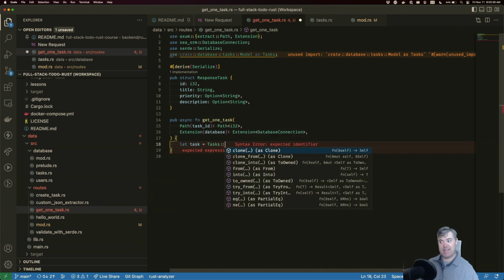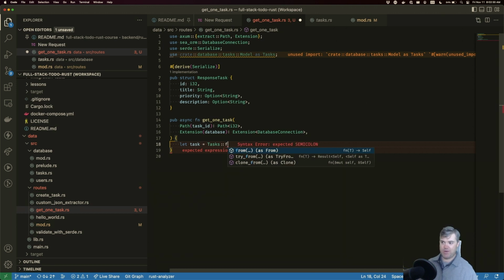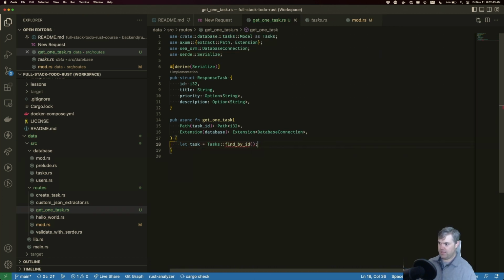Tasks. Now we have a bunch of find methods that are available to us, but they don't really show up until I actually start using them, which is a little bit unfortunate. So we're going to do find_by_id. Now, if I do a semicolon here, you'll see there is a function named find_by_id.